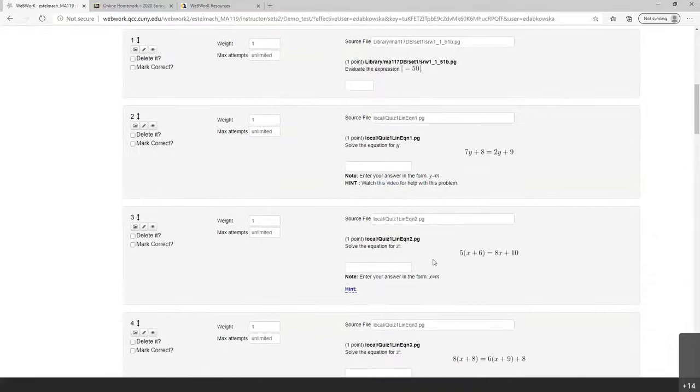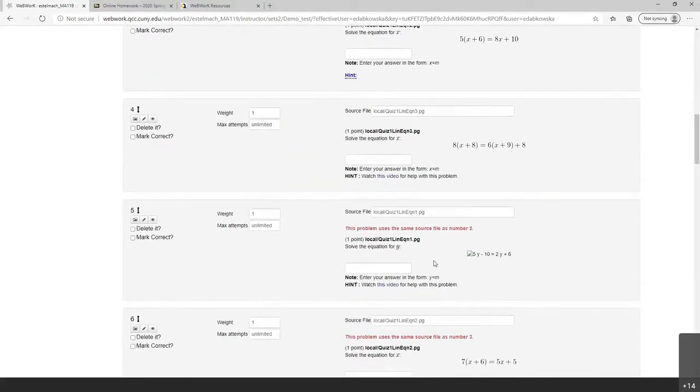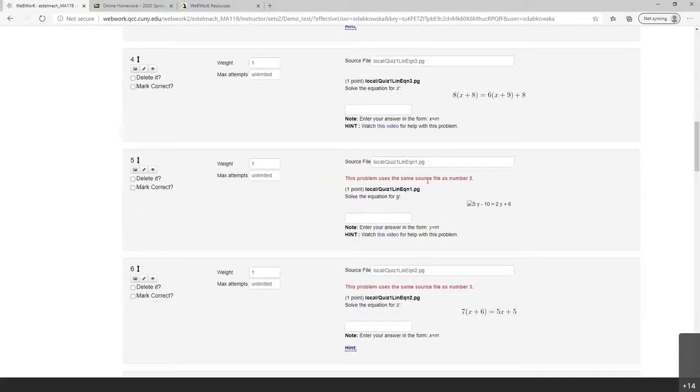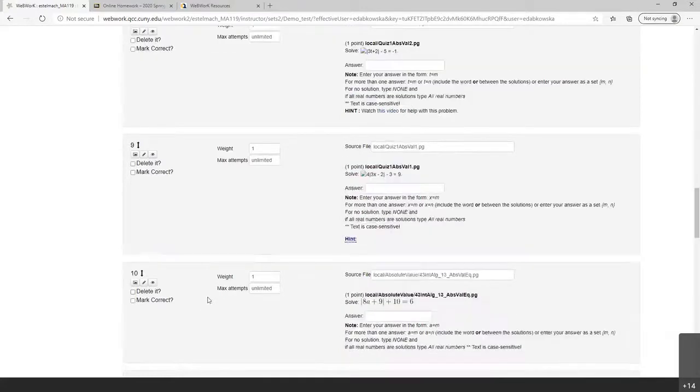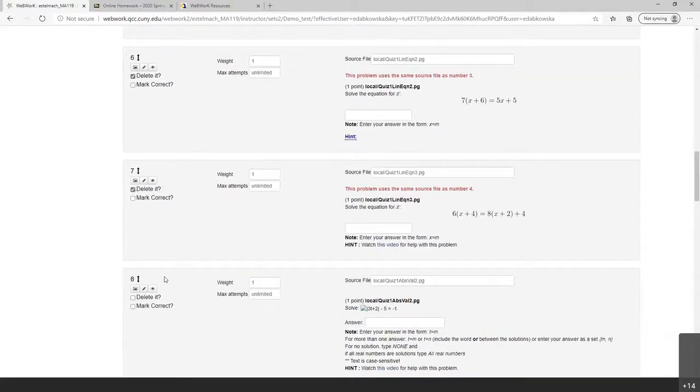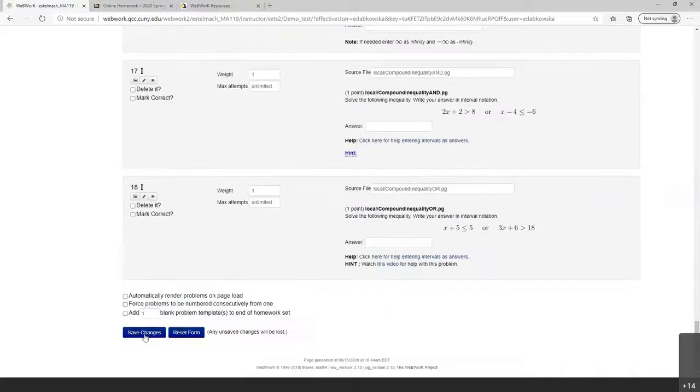know, if some questions are not, see, like here it says this problem uses the same source as file number 2. So you probably don't want to repeat those questions unless you wish for it, then you can do that. But otherwise, I would remove those questions. So if that's what you wanted to do, just click delete on questions that are repeated. Make sure you save the changes.